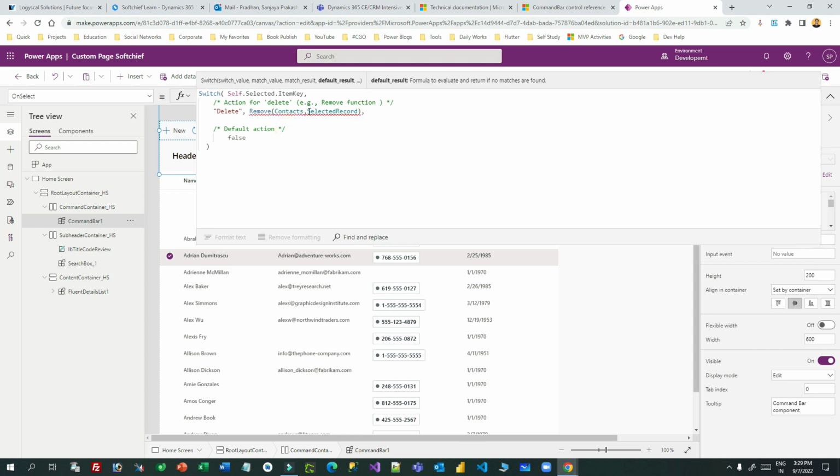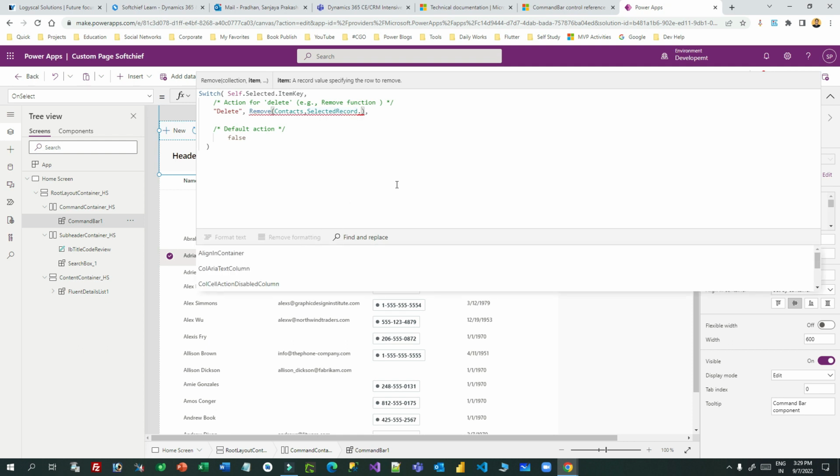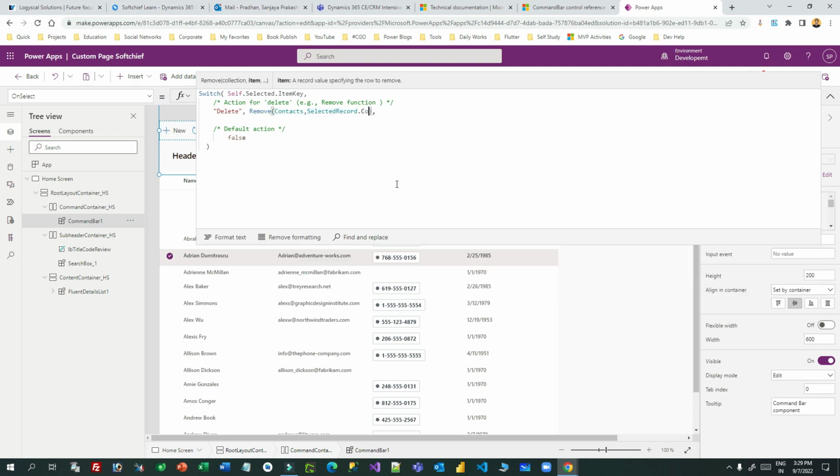What error is it giving? The function Remove has some invalid arguments. Cannot use non-record. Okay, now you can use dot contact.